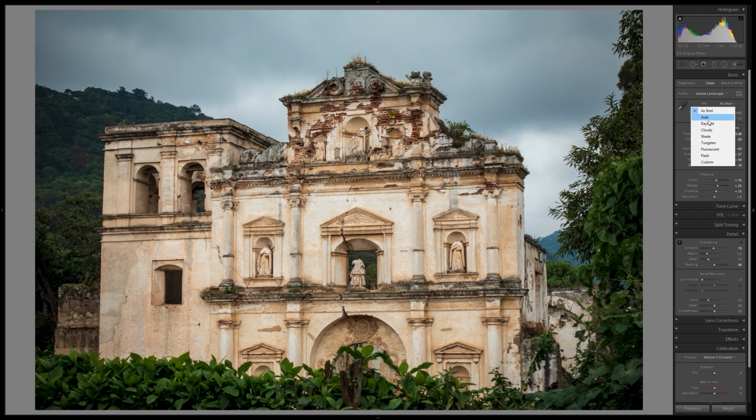We could look at, say, let's set it to cloudy here and see. Okay, that warms it way up. No, we're going to keep it as shot, I think. What does the auto setting do? That looks okay as well. I think we're going to keep it as shot.